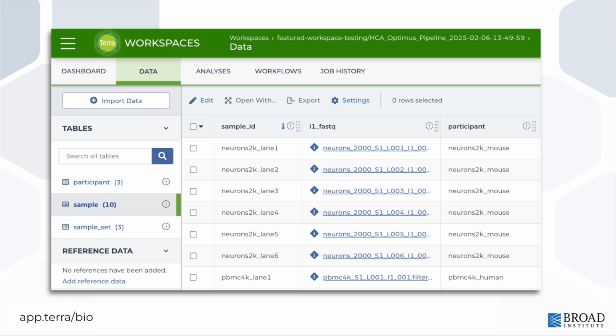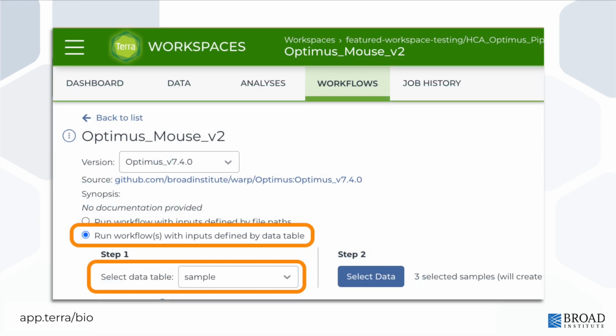As background, tables are like spreadsheets built into your Terra workspace that can help you organize and manage data in the cloud. You can run a workflow using data in a table to make it easy to automate and scale your processing, for example.